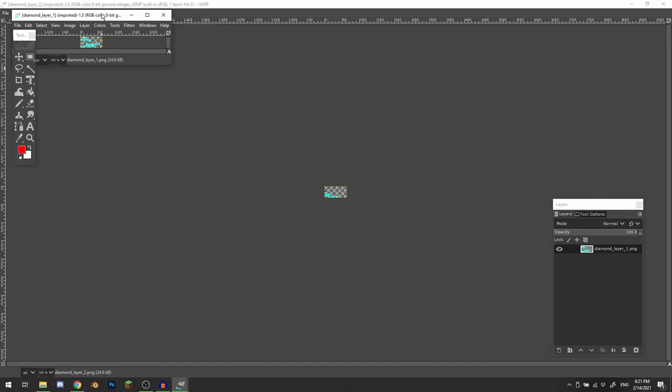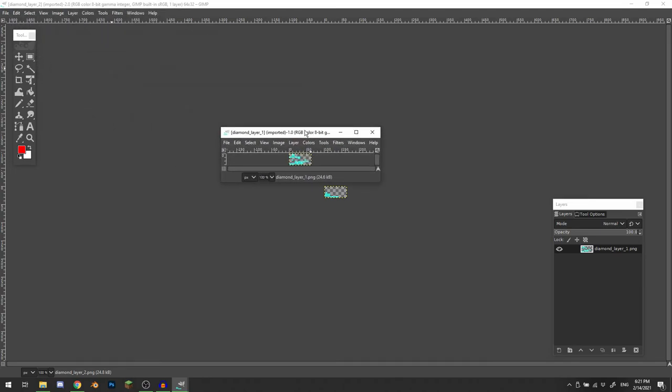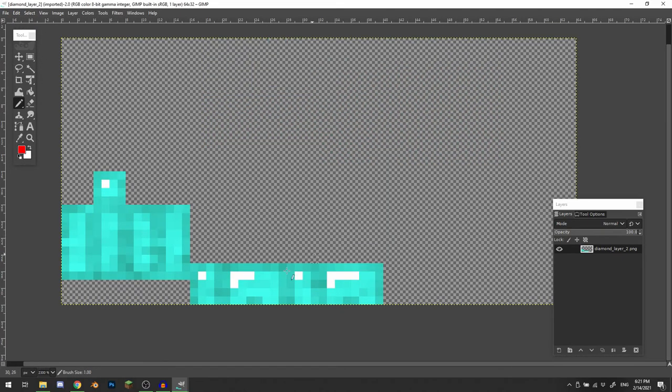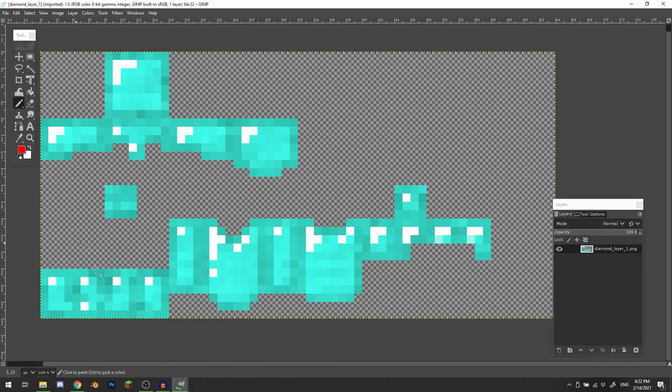Once the files have opened, we're going to ignore the diamond layer 2 texture and first go with diamond layer 1. Now the difference between these two textures is that the diamond layer 2 texture has the pants, and the diamond layer 1 texture has, well, everything else. So the helmet, the boots, and the chest plate, and the shoulder pads also, which are part of the chest plate texture.